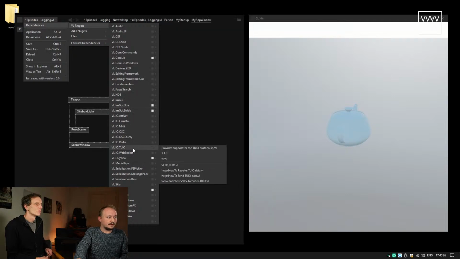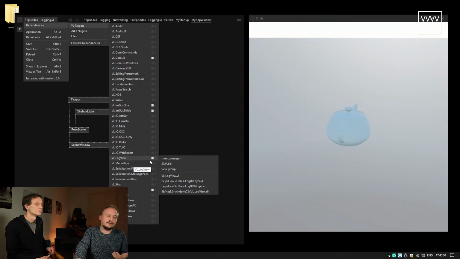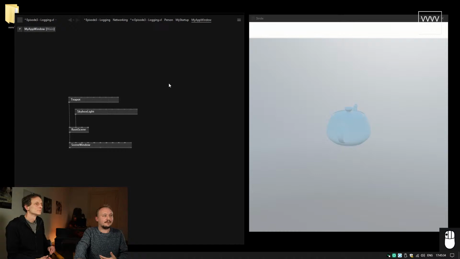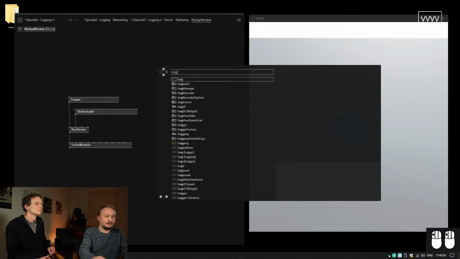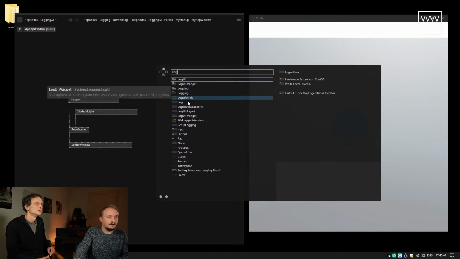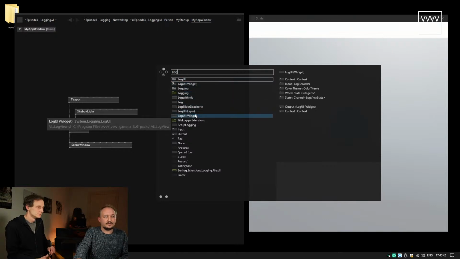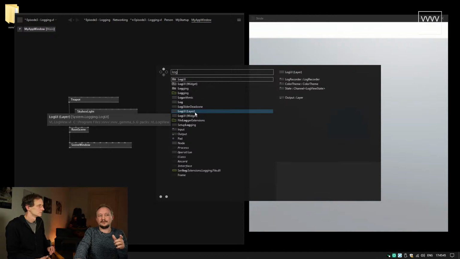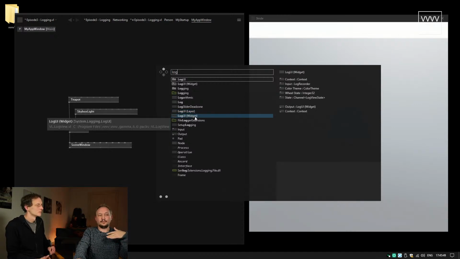Should be here, VL.LogView. It's already referenced because we did it before, but this is what you need to reference. Once you have referenced this, you should find a node called LogUI. There are two, Layer and Widget. Layer is one which immediately works with Skia. In this case, we use the widget one, which is an ImGui widget, and it needs to run inside an ImGui region.